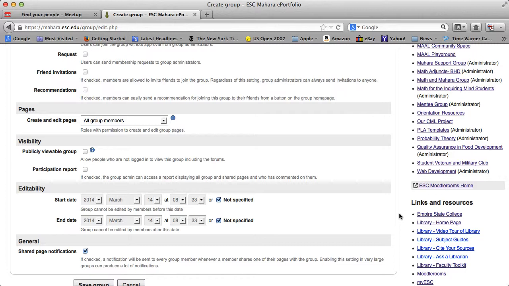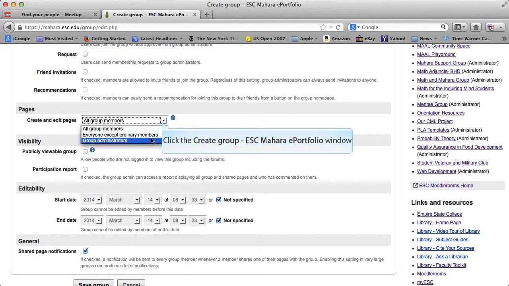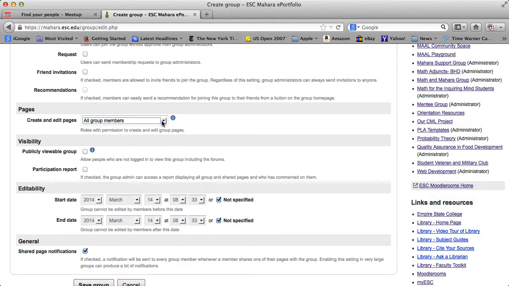You definitely don't want publicly viewable, and you probably don't need the report. In terms of creating and editing pages, that's really up to you. I think in CDL, since we're starting at the informal stage, maybe all group members, we want to be able to create and edit pages, but you can choose group administrators to do that. I'm going to leave it at all group members, but you definitely want to think about that.